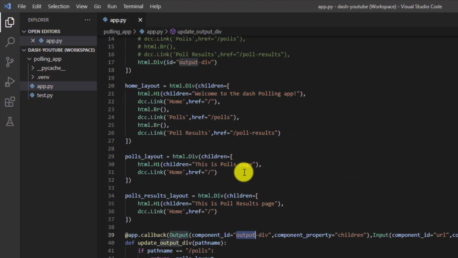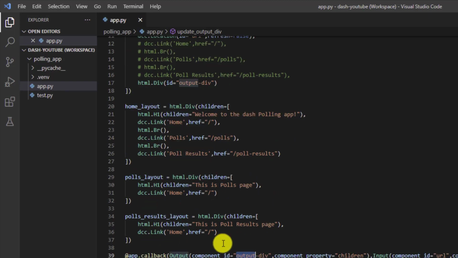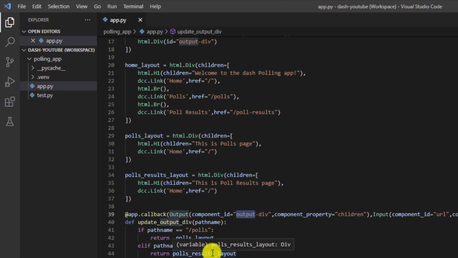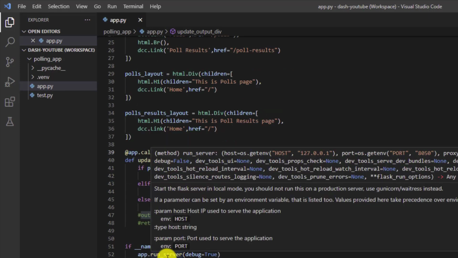Now as we are dynamically defining the layout, based on what link I am clicking, that particular layout will be shown. That means the other layouts which are not shown, those elements will not exist, correct? In that case, Dash will definitely throw you an error, but to overcome that error, there are certain settings we need to make in the run server, which we will see as well.